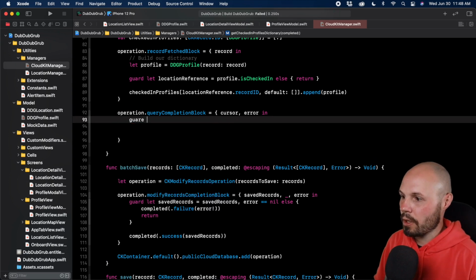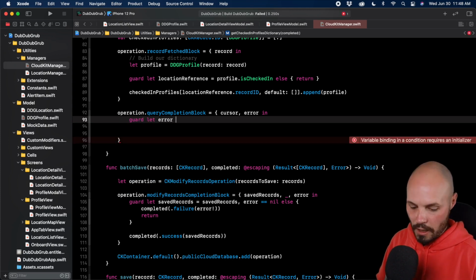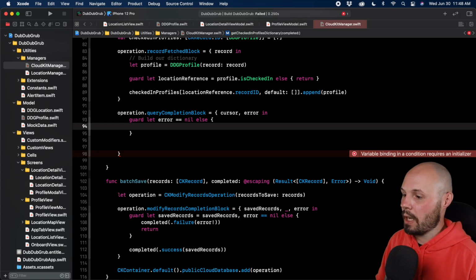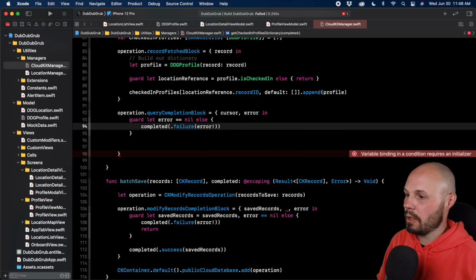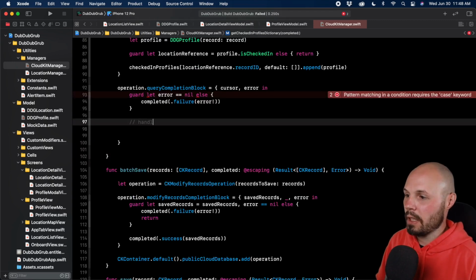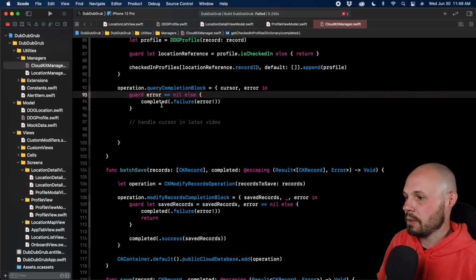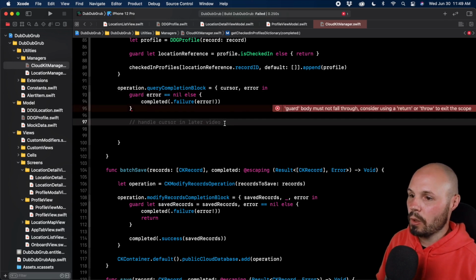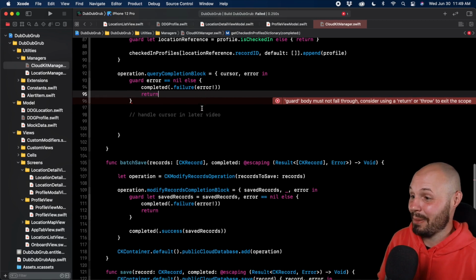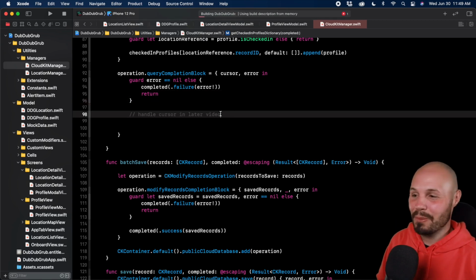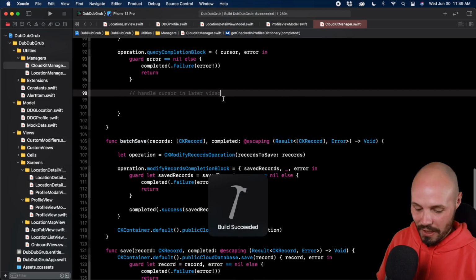So let's do some basic nil checks right now. Guard error equals nil. So basically if we have an error, we'll do completed.failure. We'll pass back the error that we can force unwrap. And then a comment here, handle cursor in later video. We'll deal with that later. Oops, I don't need a let there. Just guard error equals nil. My bad. And I forgot to return. Man, I guess I forgot how to write a guard statement there. Again, we all mess up simple little stuff all the time. So handle cursor in a later video.